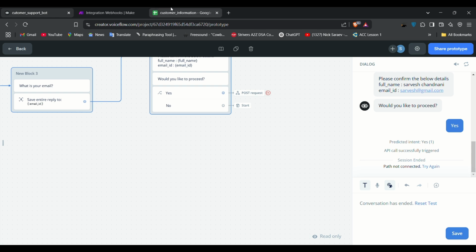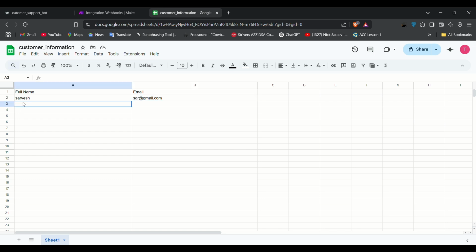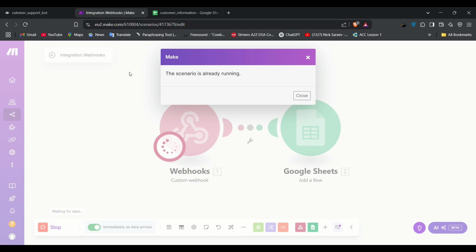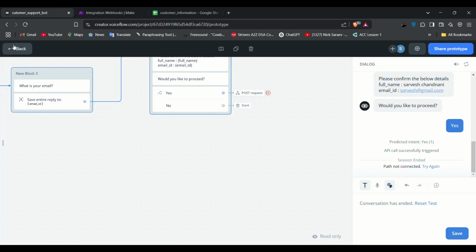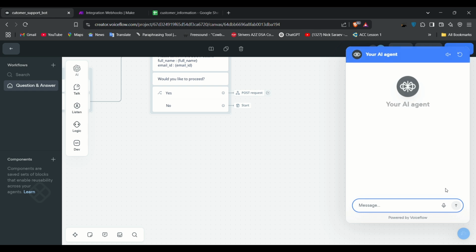So now we have to see if the Google Sheet has the response. And the answer here is no, the Google Sheet does not, because we did not run the scenario. So let's run the scenario again. Okay, the scenario is running, so let's test it again. We can test it from here also, right? It will be seamless.